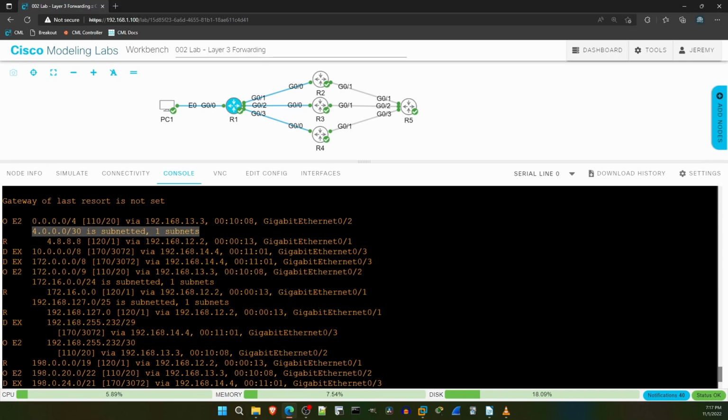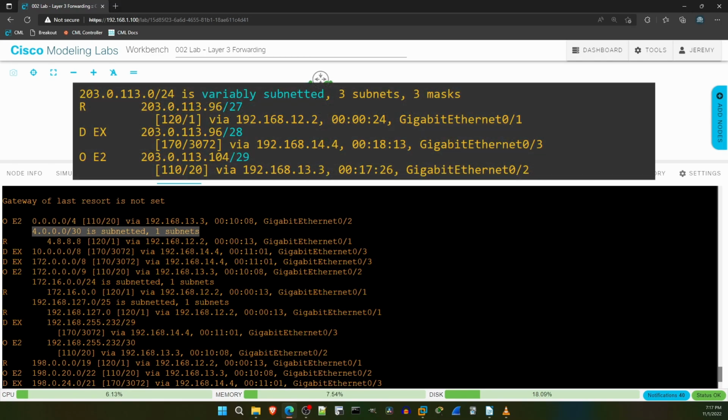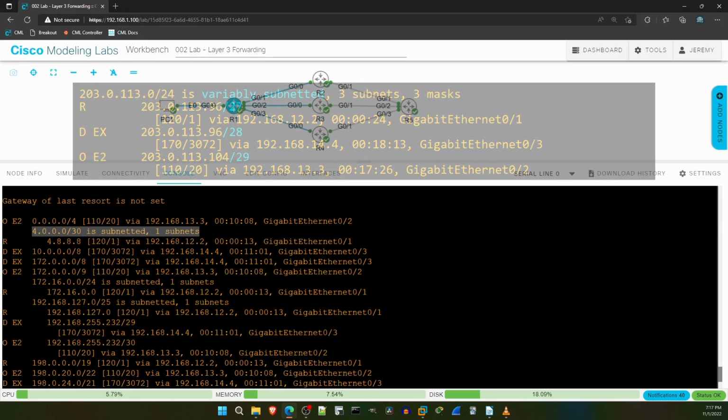4.0.0.0 is a class A address, so by classful rules, its prefix length should be /8. However, the route here is /30, so this output says it is subnetted. It doesn't say variably subnetted because there is only 1 prefix length, /30. In the variably subnetted example I showed before, there were subnets of various prefix lengths, /27, /28, and /29, as you can see in this screenshot.